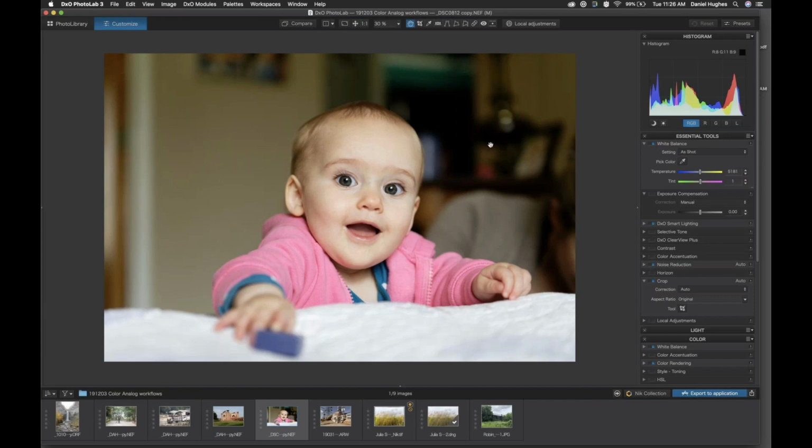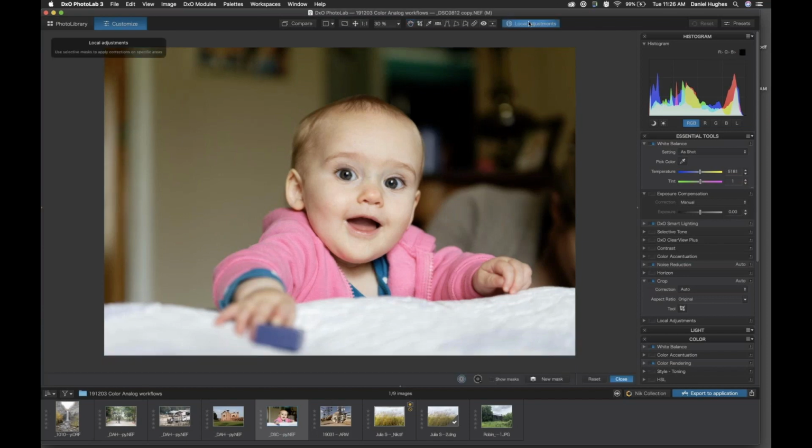And in this case, all I'm going to do is use some local adjustments. So here in PhotoLab, I can click the local adjustments button in the top, and then I actually have control points, which we haven't talked about, but these are one of the main tools within the Color Efex Pro, within the whole Nik collection, but within Color Efex Pro specifically as well.